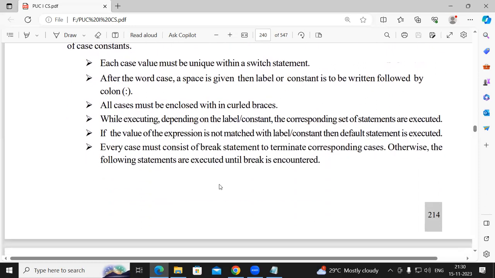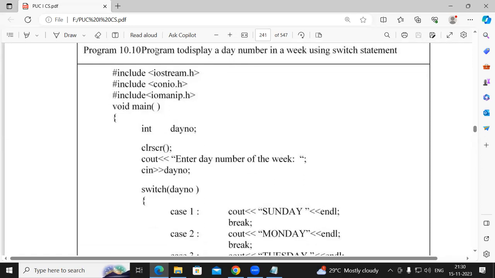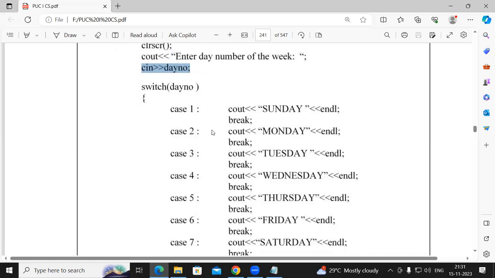So they have given that explanation. Kindly check it out. The same explanation I have given now. Now here you see, there are some programs based on the switch statement. Program to display a day of the week using a switch statement. That means your input is going to be a day number and the program will display the corresponding weekday name. Enter the day number of the week. The day number entered by you goes into the switch statement.